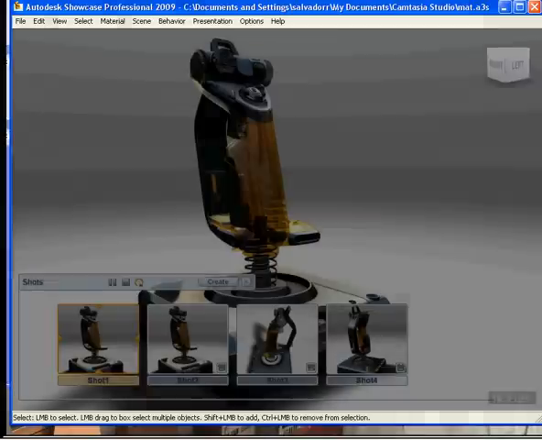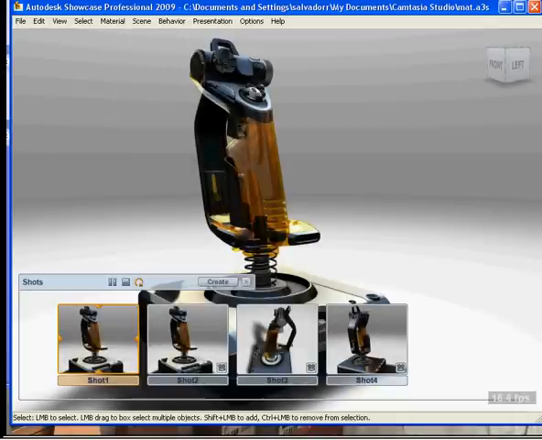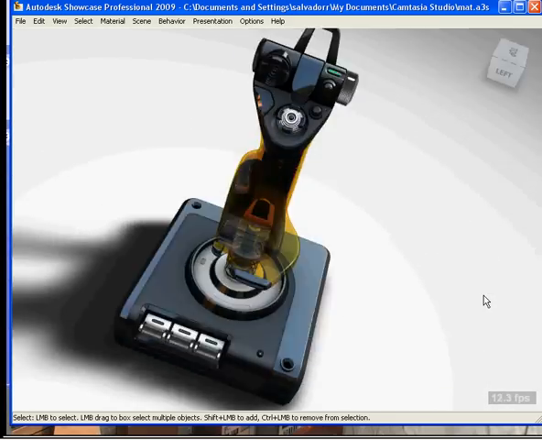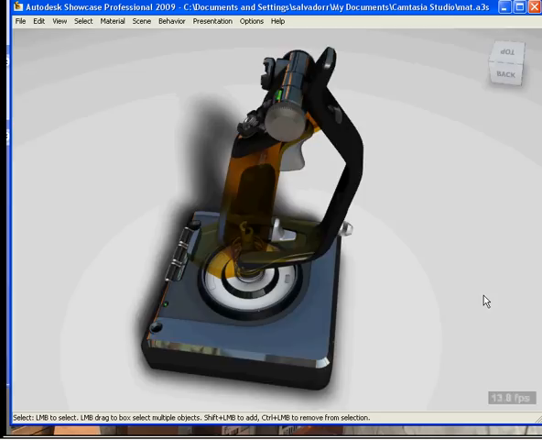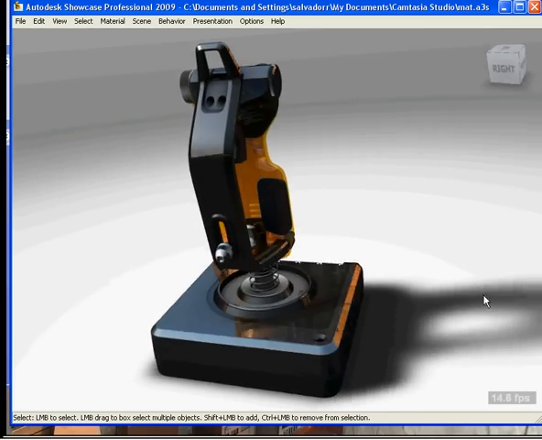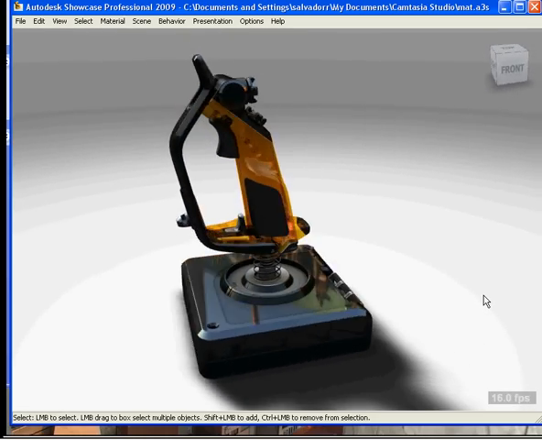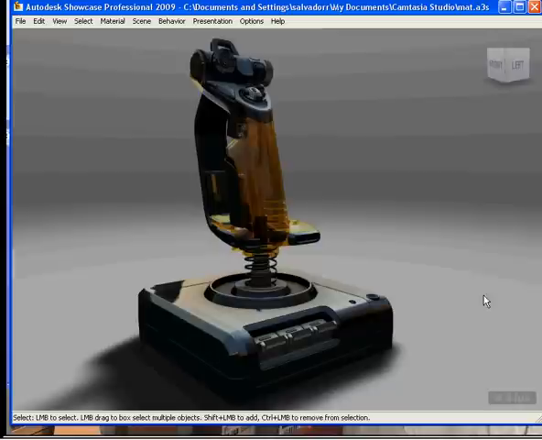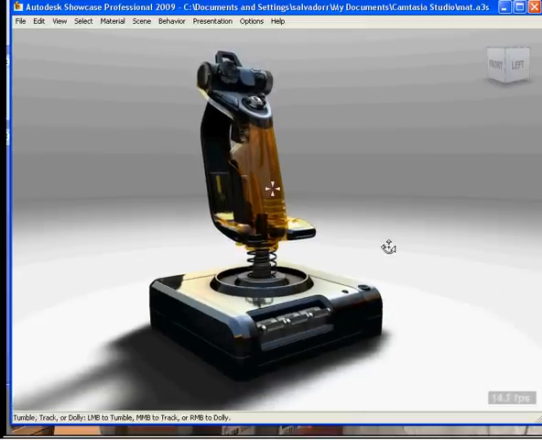Let's see them all together. First one, second camera, third camera, just playing, and maybe during the discussion just run all the different cameras or camera movements at the same time.